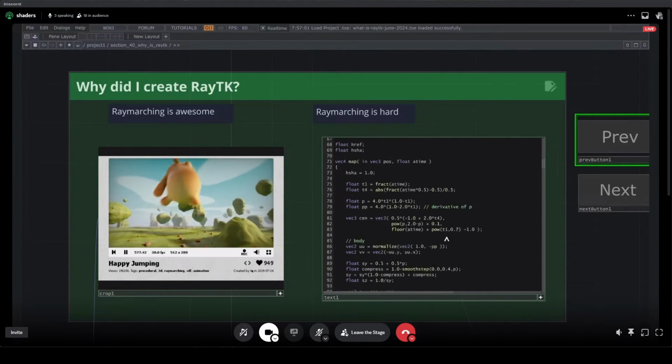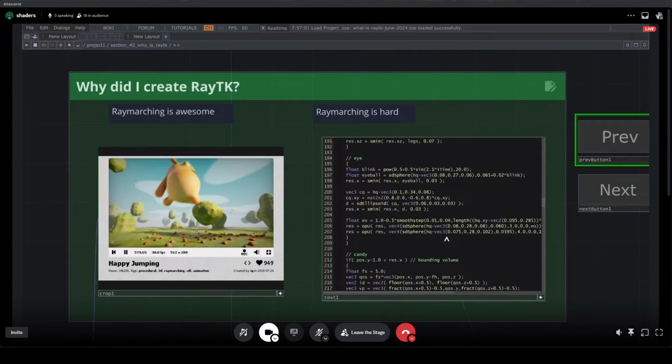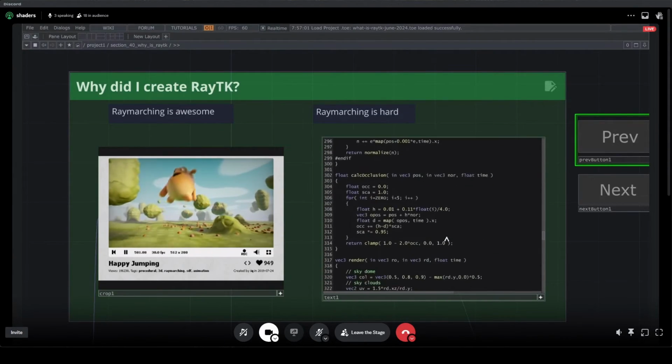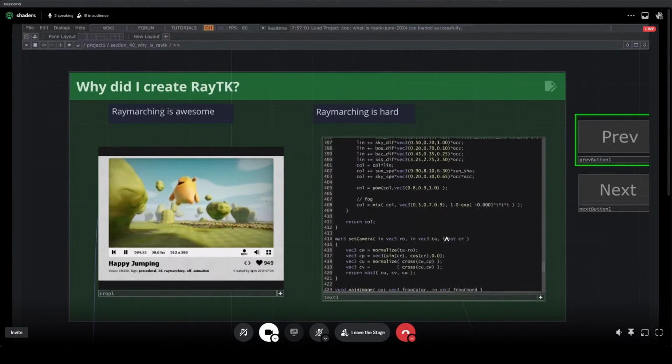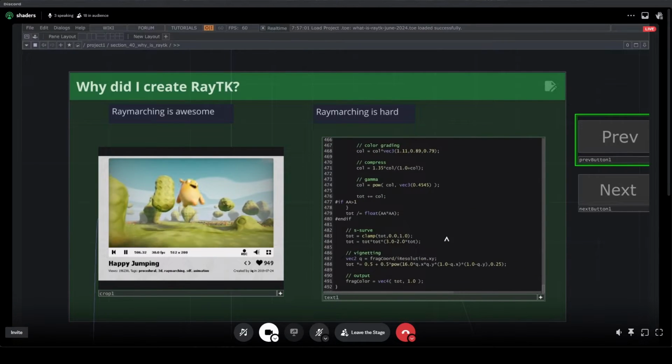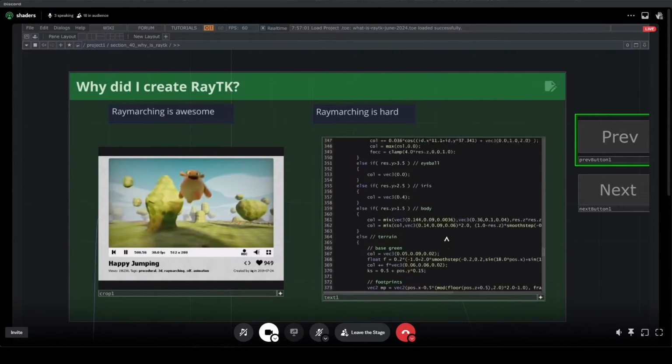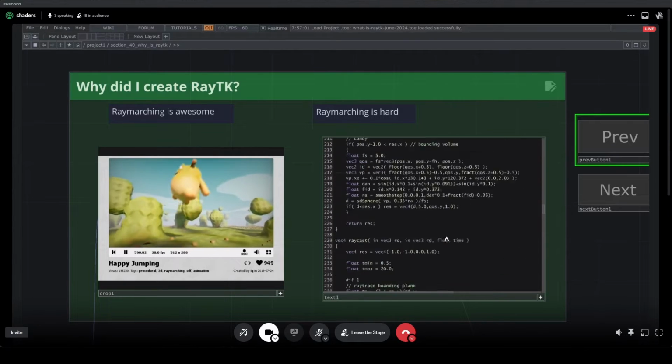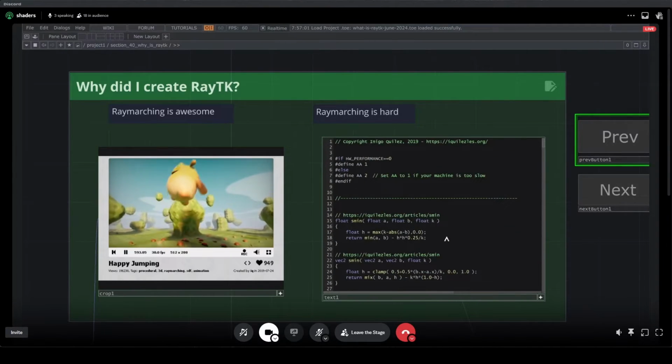I'd sit there and look through the code, and there is a lot of code, and I couldn't quite figure out how that resulted in a scene that looks anything like that. So I found that to be kind of intimidating and avoided it for many years.